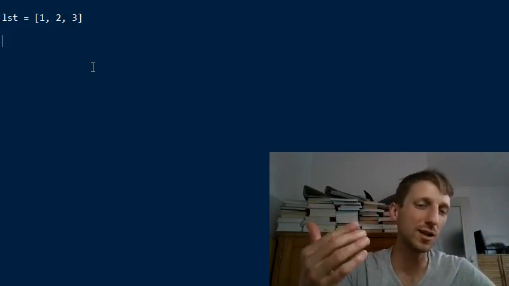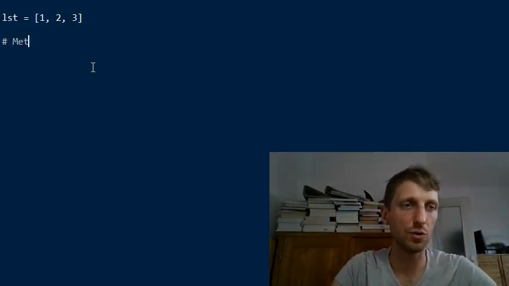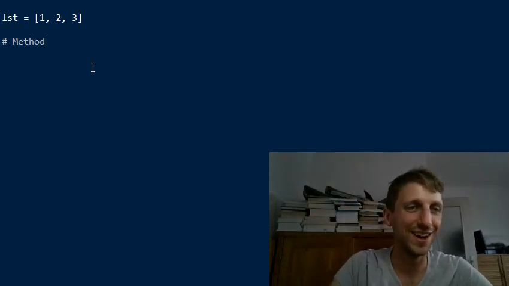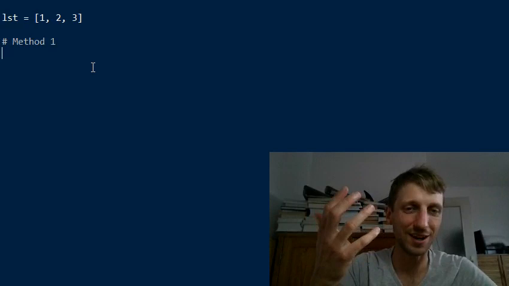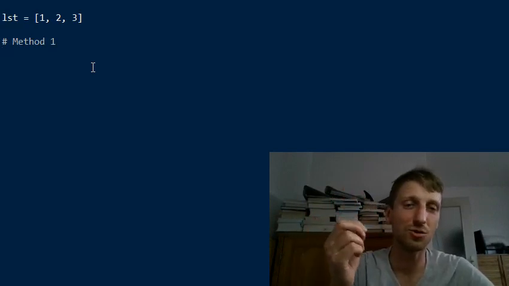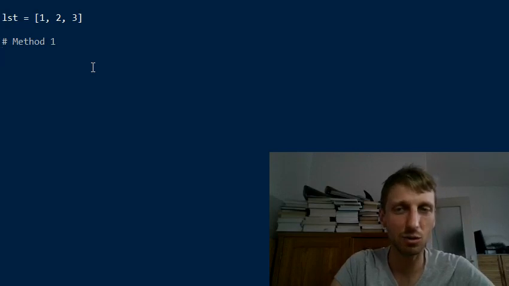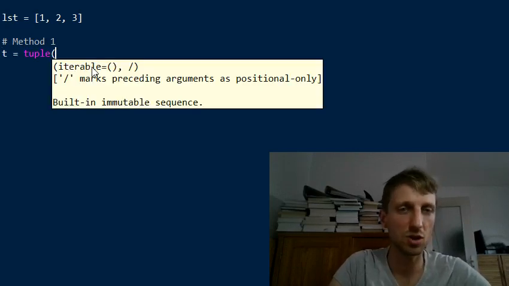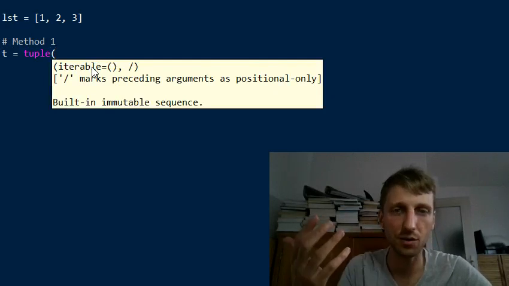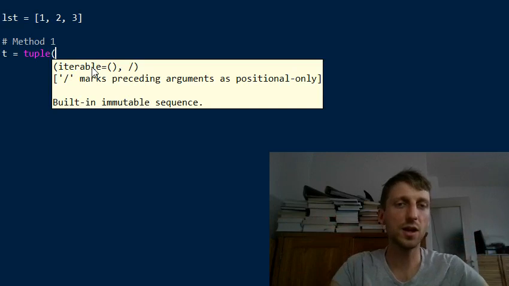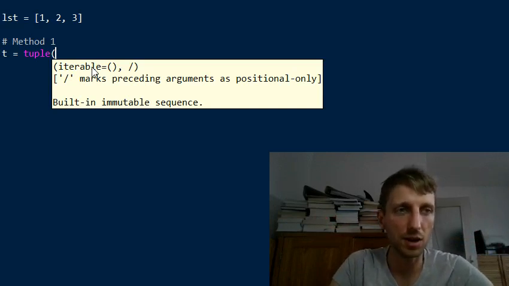So, let's dive right into the different methods of doing this, and I will motivate each method as I go over it. The first method, the naive approach, is also the best and most Pythonic way of doing it if you just want to convert a single list to a tuple: use the tuple constructor. The tuple constructor is a built-in function. You can pass any iterable, a list, a set, another tuple, anything, into this tuple constructor.